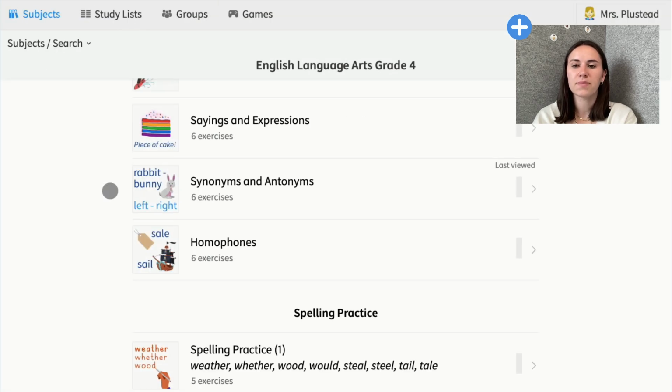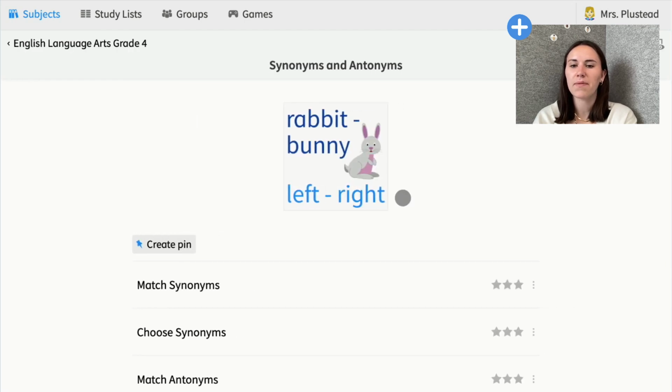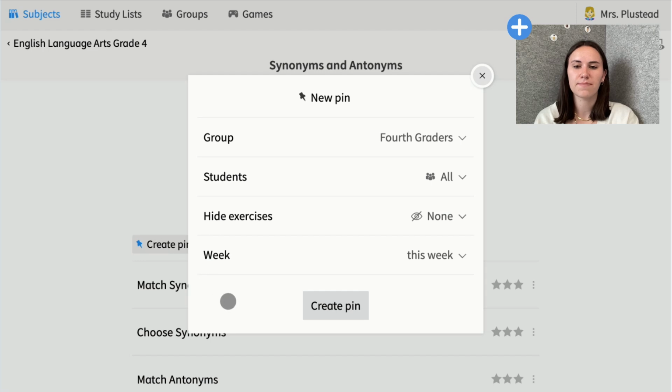My student would like some extra practice with their synonyms and antonyms. So, to assign these exercises, I select the Synonyms and Antonyms topic, which takes me to the top of the page and shows me all of the levels. Here, on the left, you can see the Create Pin button with a thumbtack. I select this button, which creates this pop-up screen.